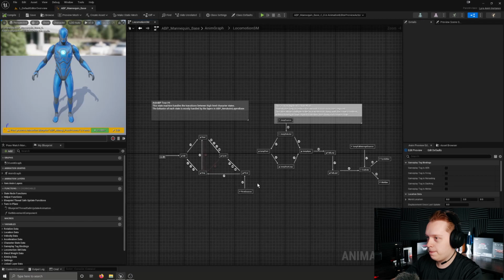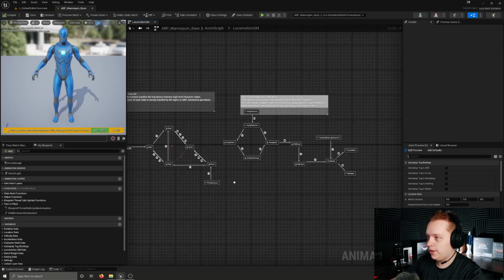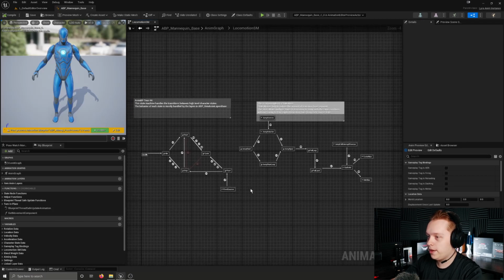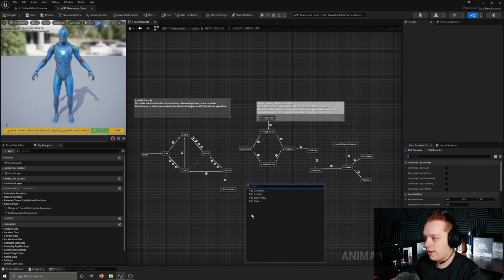So, we have this state machine here, and I think the biggest, most noticeable thing here is that it looks like there are two state machines in this state machine. And that's because there's a new node type, a new state machine graph thingy type thing, whatever you want to call that, called a state alias.